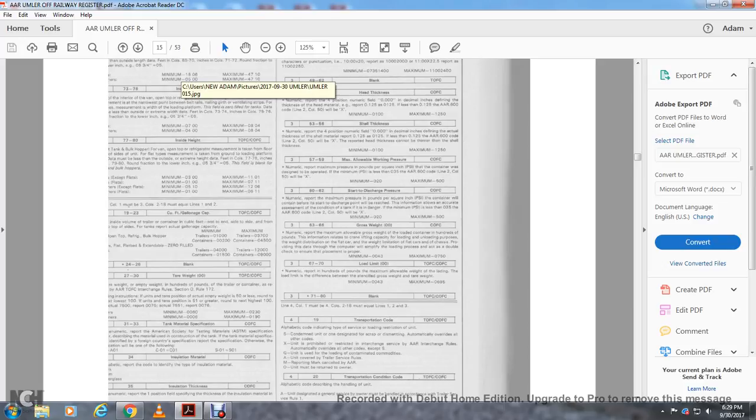Alright, line 3, column 40, jacket material, container on flat car, alphabetic, with the type of material of the insulating jacket construction. A for aluminum, C for carbon steel, F for fiberglass reinforced plastic, S for stainless steel. Line 3, column 41 through 48, blank.